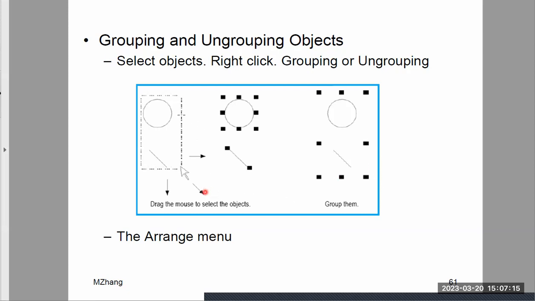For example, you can see on this picture, it's only a simple example. You have a circle and you have a line, but these two graphic components, you want to combine them as one object. So before you group them, you have to process them individually. But if you group them together, the two will be like one object.